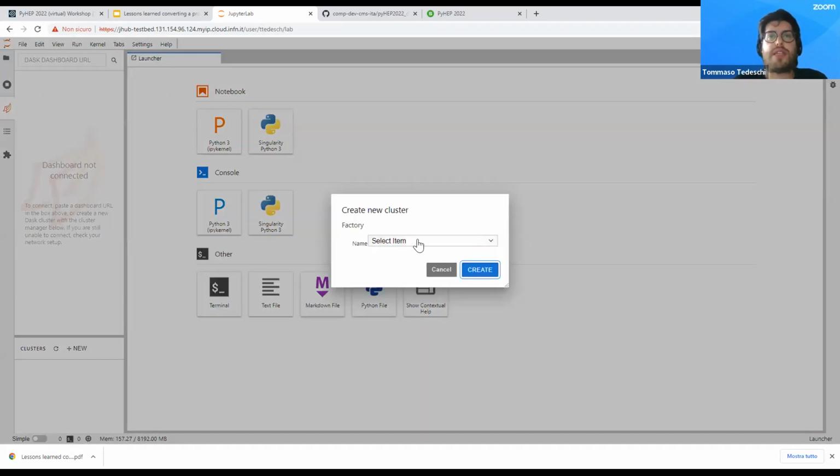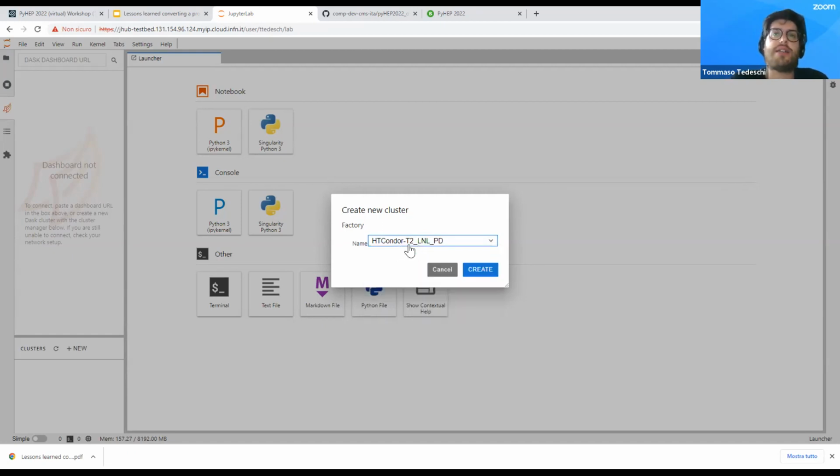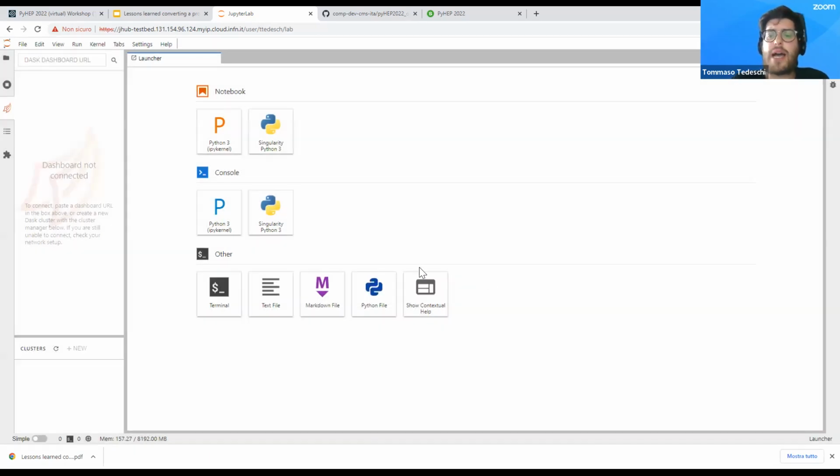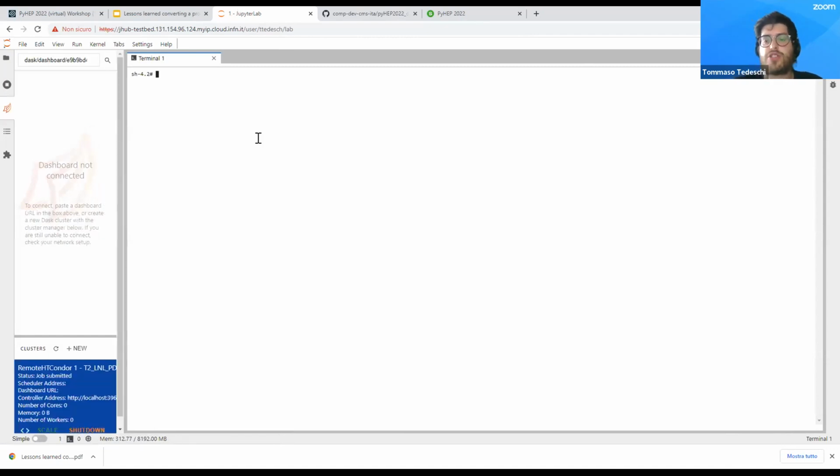Here you can choose the tier, the resource that you want to use to deploy this. Basically, you have to choose which HTCondor pool to use. In this case, we will use the Tier 2 resources at Legnaro. By clicking on Create, you are basically submitting a Condor job to that HTCondor pool.